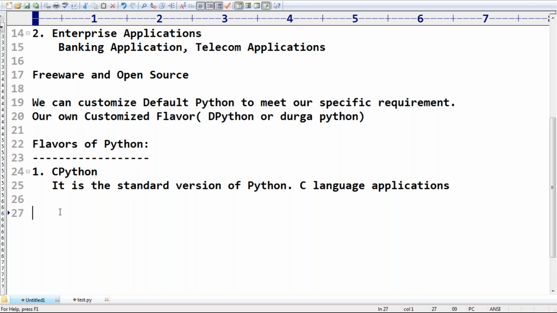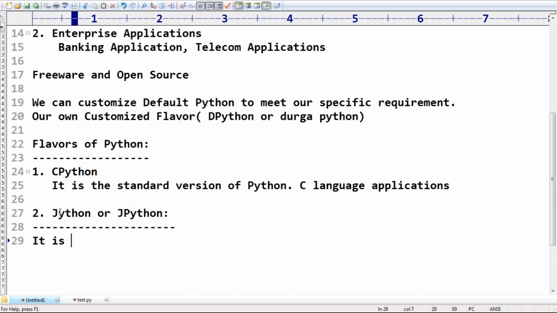Okay, then immediately, sir, I'm a Java developer. To work with Java applications, I want the Java specific Python version, sir. Java specific Python flavor. Then automatically we can use the word Jython, or JPython. Remember this one. It is meant for Java applications, right?